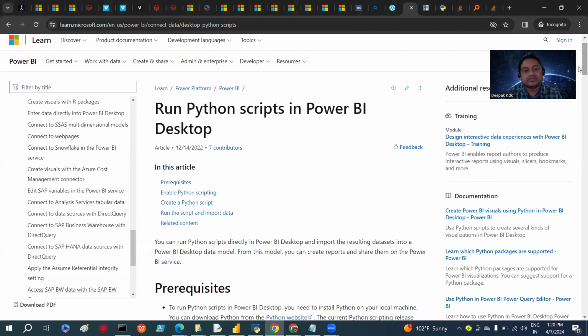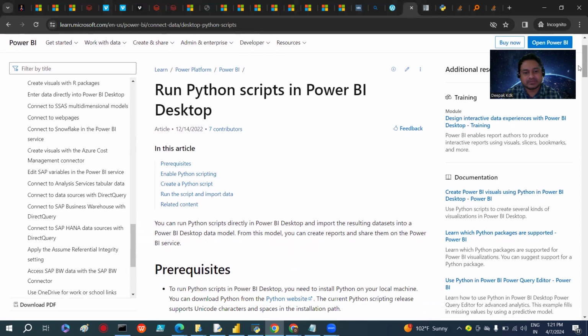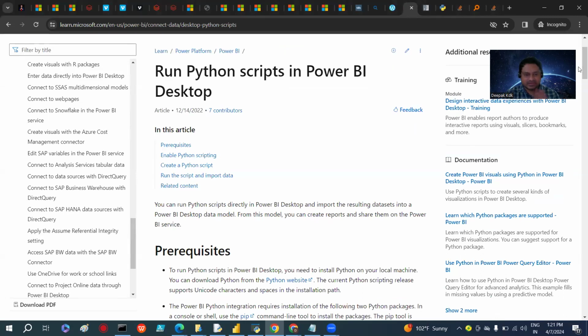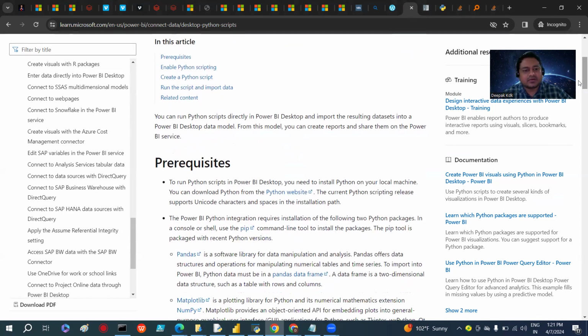If you look at the subject step by step, you should have some prerequisites, Python scripting to be enabled, creating a Python script, running the script and importing data. This is one of the basic initial steps for the Python integration. As we dwell into the subsequent walkthroughs, we will do much more enhanced integrations of Python into Power BI. So let's go through quickly.